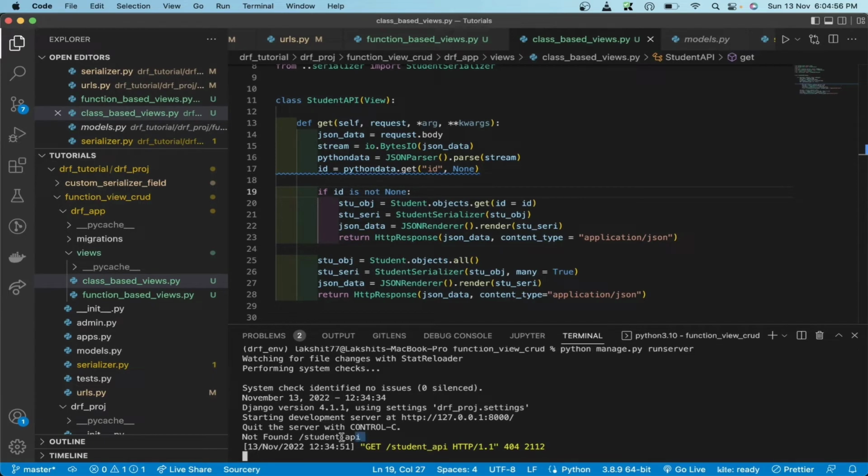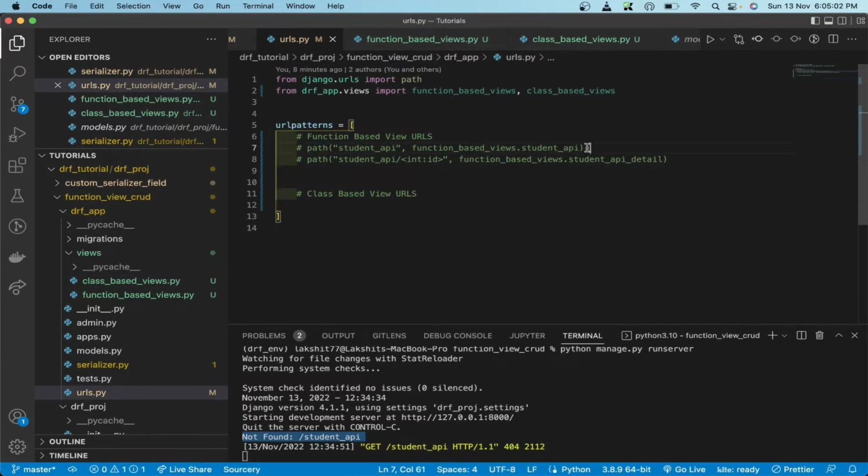Okay, they are not finding the URL. Since we have not defined the URL, we need to define it. So we'll be going to the URL file. We'll be copying the same URL as the function based view, because it will remain the same, but with a slight twist. So in the function based view, how did we used to write the URL? Function based view dot function name.